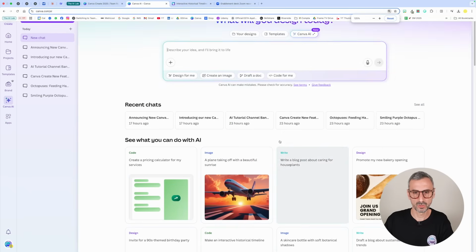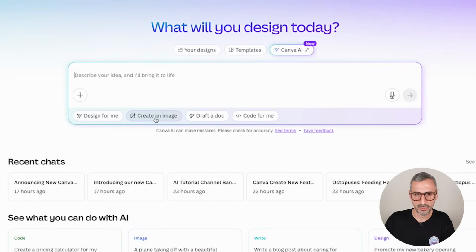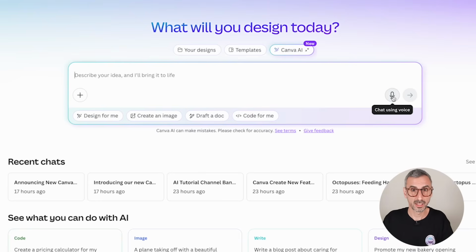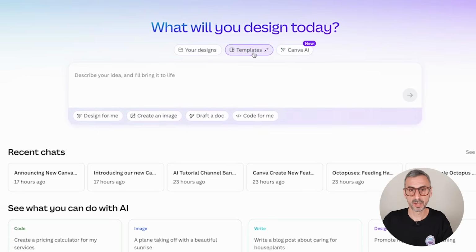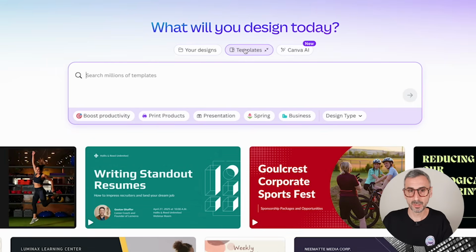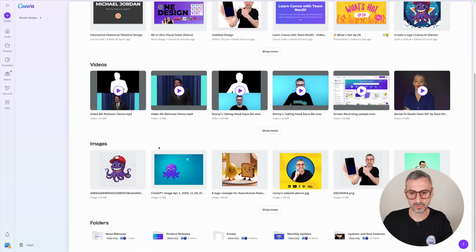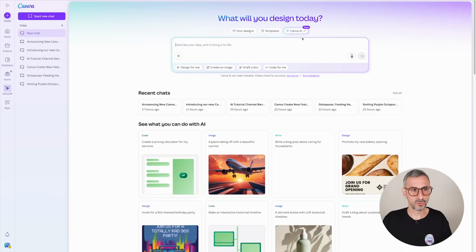Let me zoom out so you can see. So you will find a few different tabs, a few different buttons where you can ask the AI to design for you, to create images, to draft documents or copy, or even to code for you. You will see a little microphone button so you can start chatting with the AI using voice command. So we'll try that. And above the chat box, you will find some quick buttons to navigate through your template library or even to all of your designs right here. So that's the first way to get there.